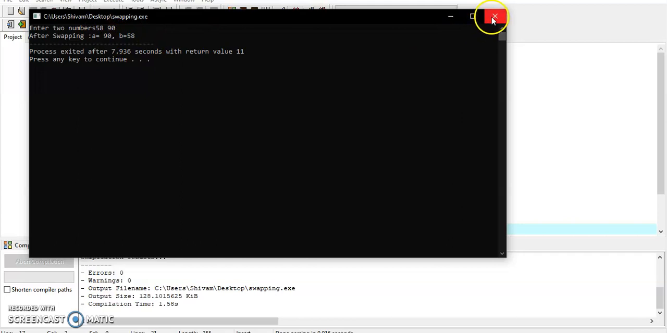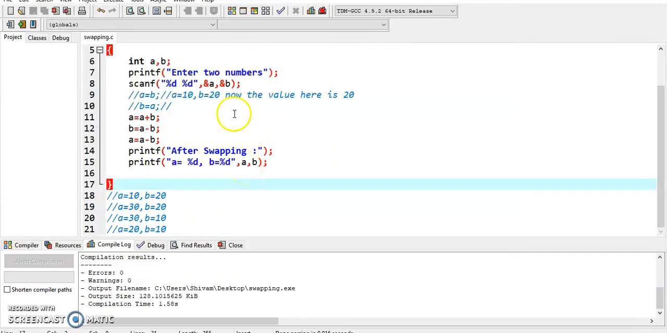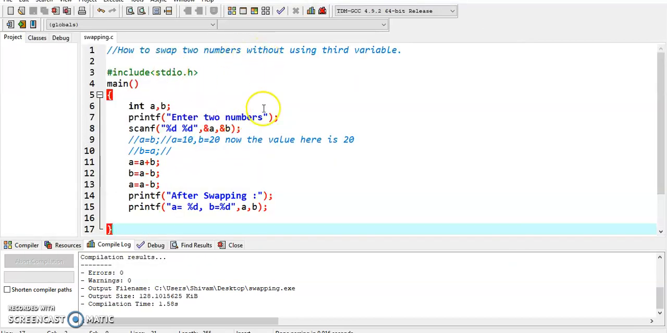So here we have done swapping two numbers without using a third variable.